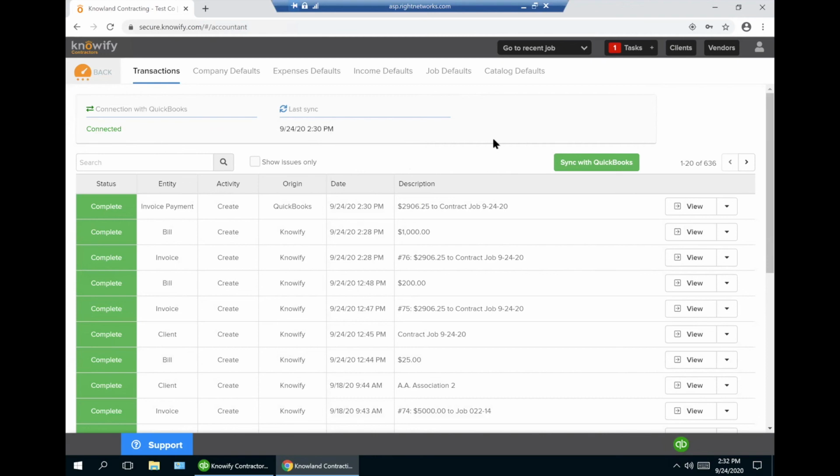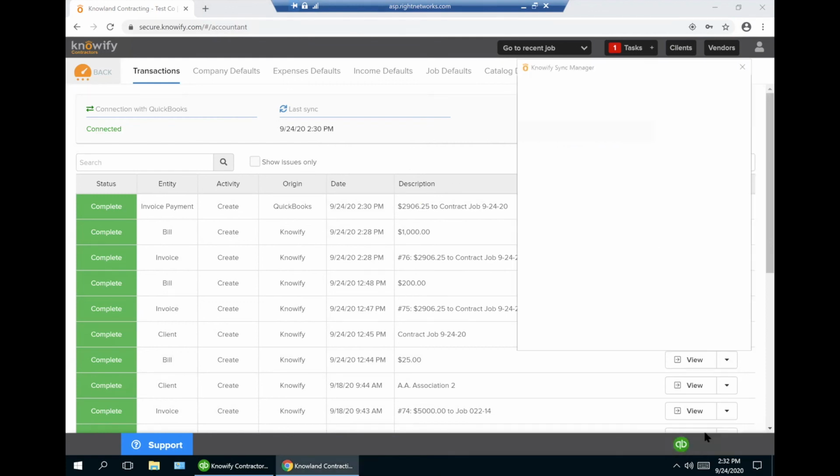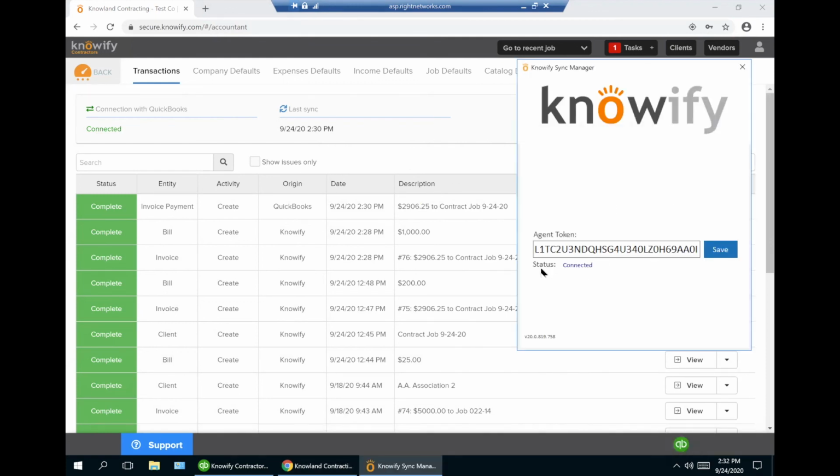go. At that point, all it takes is just making sure that we're running our Knowify sync agent up in the background. This is what we use to send and receive data. You'll see the status here if you ever have this thing up. It will let us know that we're checking for new clients, pulling payments, and doing all of that, etc.